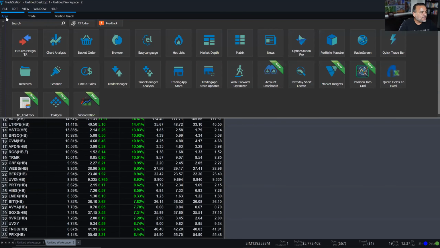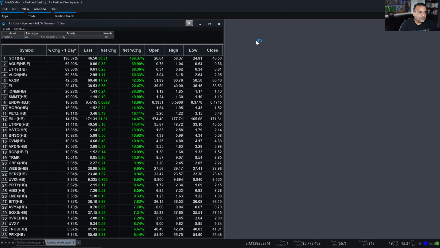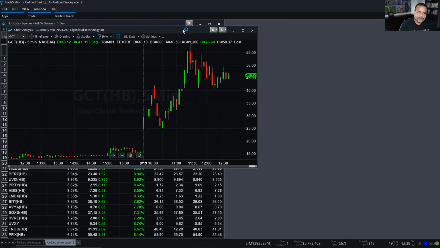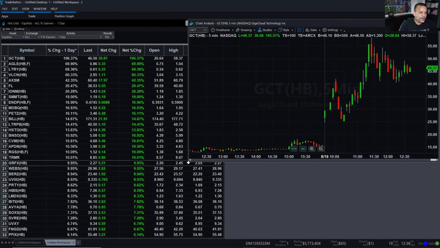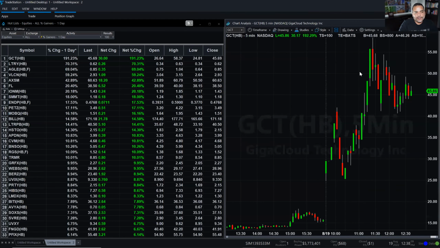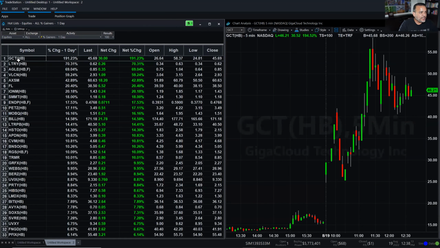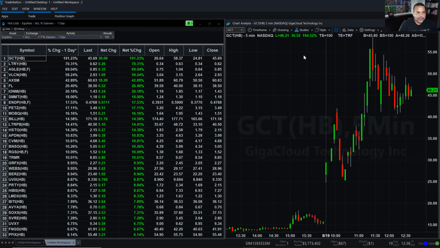Let's go here to apps and chart analysis. Let's put it here on the right-hand side. All right. Okay. And here's a clear example. This is GCT, by the way. GCT, I can click here. I just linked the two windows together.